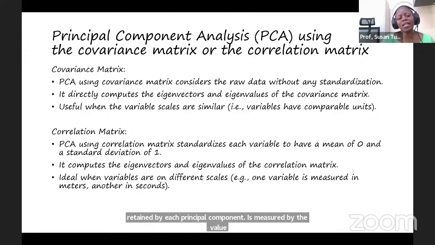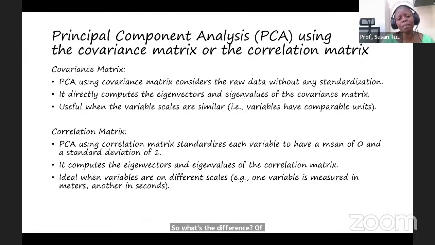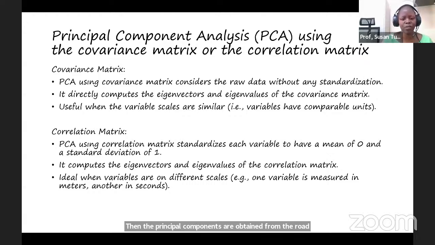So what's the difference of using covariance matrix and correlation matrix under principal component? You can use either of the two. Under covariance matrix, we do not standardize the data before we run the principal component analysis. So when you choose to use the covariance matrix, then the principal components are obtained from the raw data without any standardization, and directly you get the eigenvector and eigenvalues.